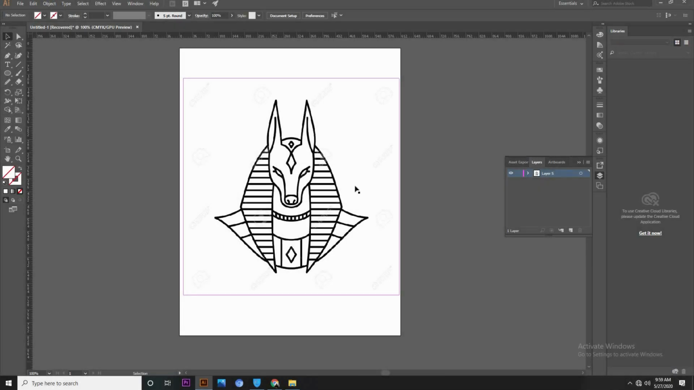Today we are going to create this Anubis image in Adobe Illustrator. I found this line art on the internet and I'll be sharing the link for this image in the description of this video. So let's start.